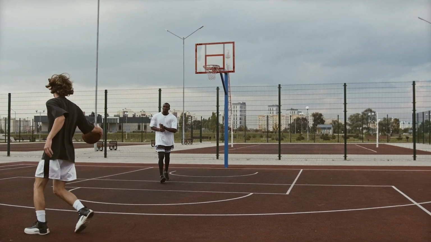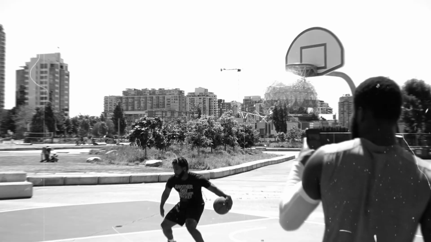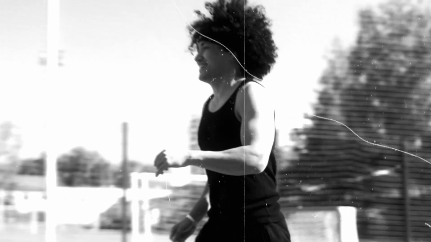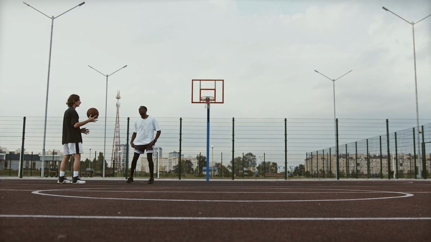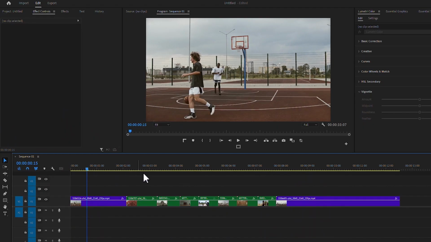In today's video, we will learn the fast zoom effect in Adobe Premiere Pro. So let's jump into the timeline. Here is the video footage, and I will apply the zoom effect on this layer.